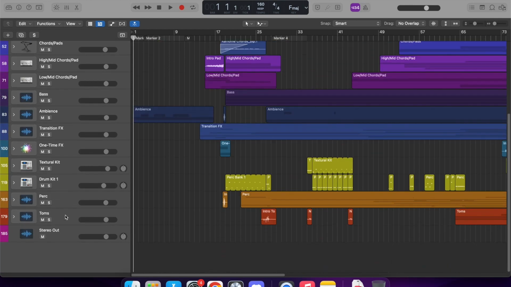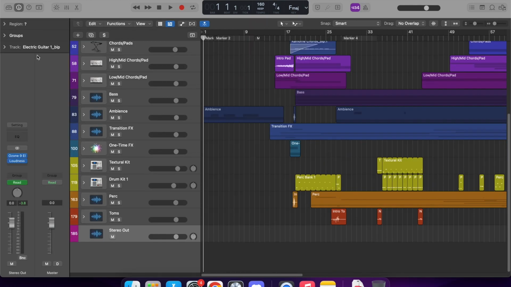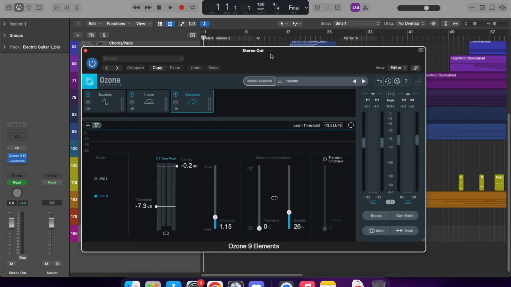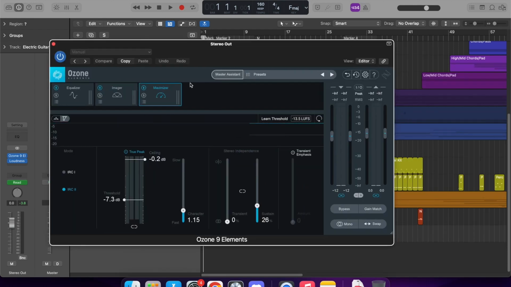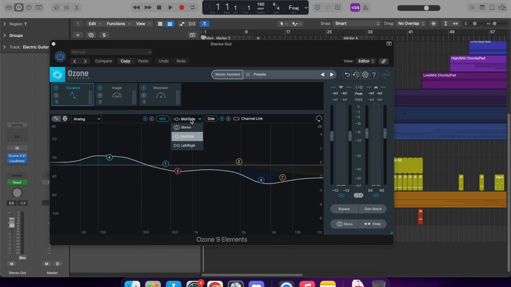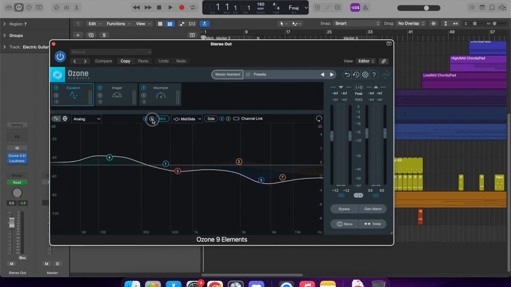And to master this on the stereo out channel, I use Ozone 9 Elements. If you see this plugin on sale from iZotope, get it. It is a pretty good simplified mastering engine. And this mid-side EQ here is my savior. You can isolate each channel here, the mid or side, and mix to each of those specific frequency bands.